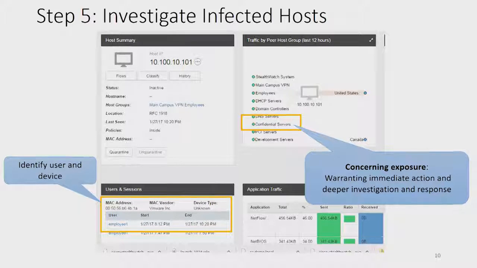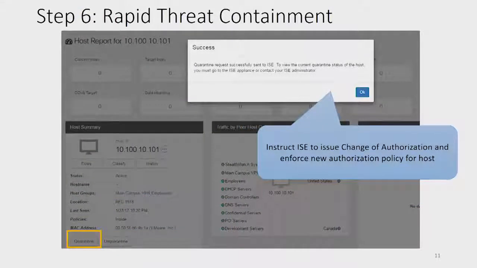We know that this host, 10.100.10.101, is currently infected with Zeus and is communicating inside of the environment. So we're going to click quarantine, immediately instructing the Identity Services Engine to issue a change of authorization and enforce a new authorization policy for this host. This host now has limited access inside of our environment based on the quarantine policy that we have implemented on the Identity Services Engine.